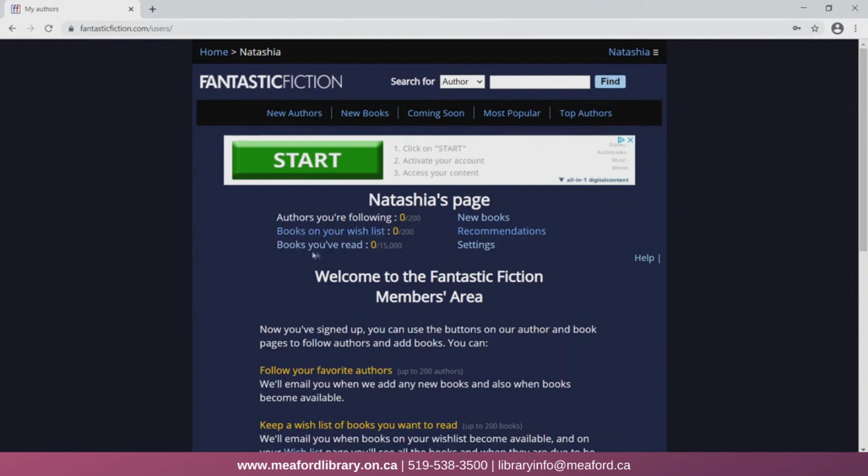And you can also keep track of books that you've read. So again, maybe you're browsing, and maybe you're looking at those David Baldacci books and you're thinking, hey, I'm not sure if I've actually read this or not. This is a good way to be able to keep track of books that you've already read.